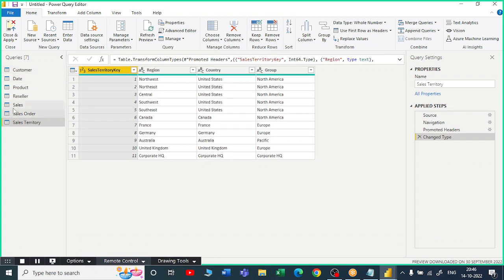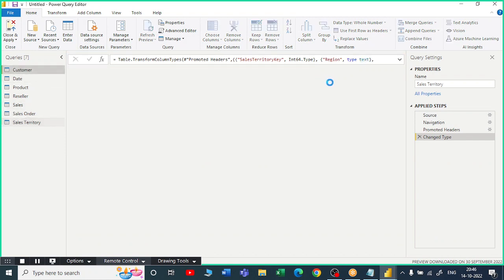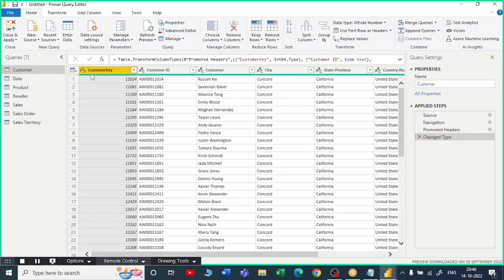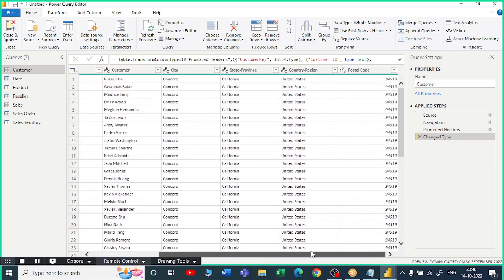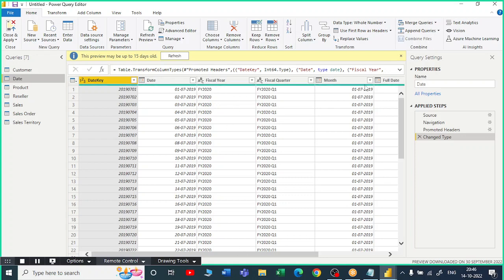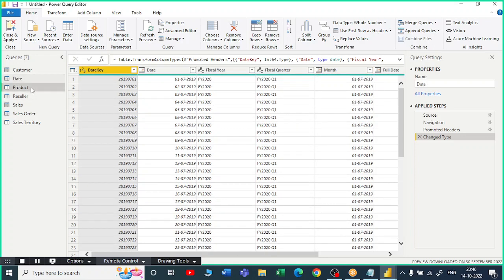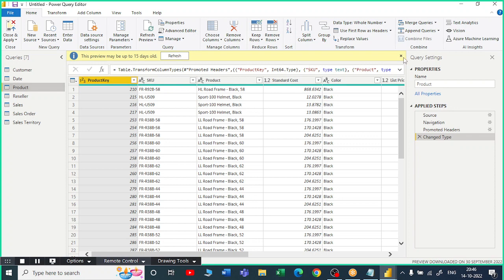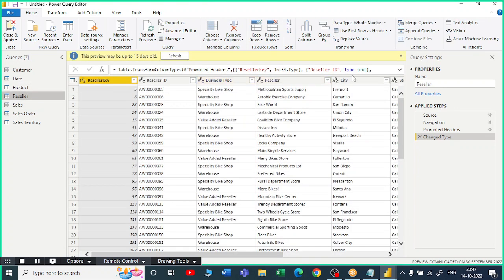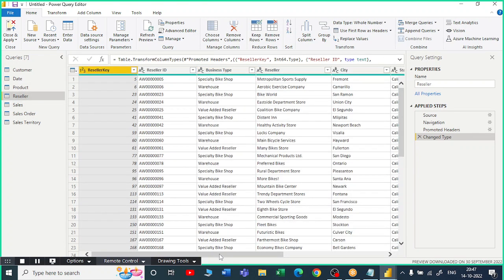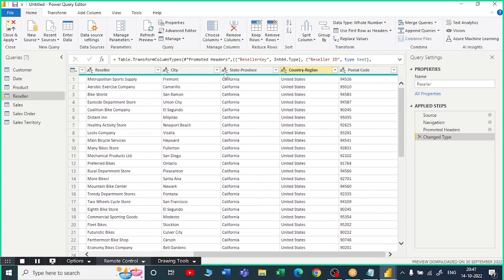So let us do some analysis on that. I can see that there is a customer table, and let me see all the data types here. Yeah, you can see that all the columns have the correct data types assigned. Let me have a quick scan of all this. I can see the date table also, and the product table. The headers are correctly assigned. Resellers table, everything looks good. All the data types are correctly assigned.